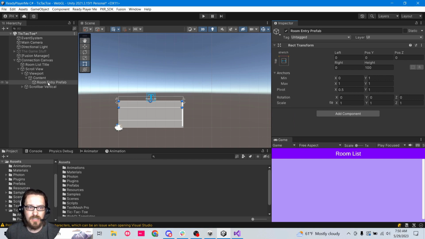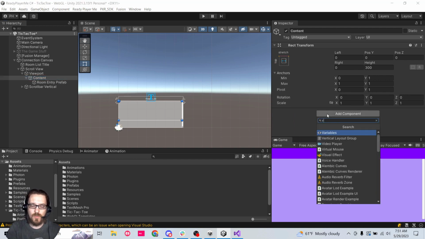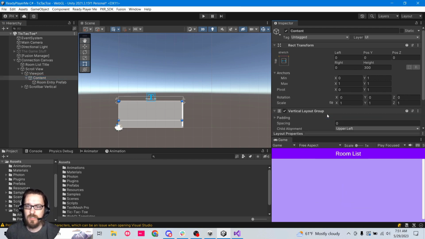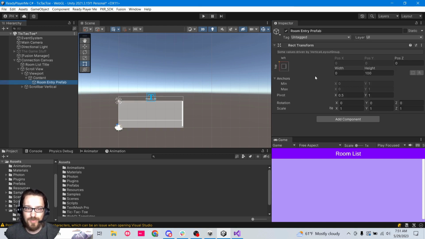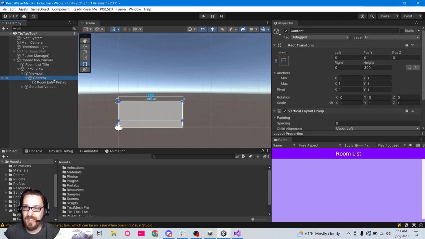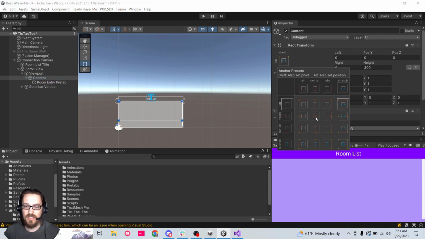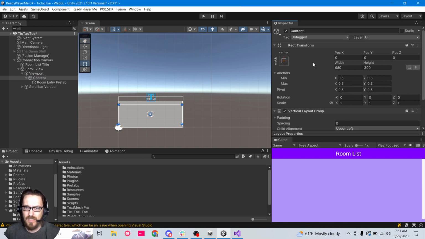And then I'm going to go ahead and add my vertical layout group here. And I'm going to keep it upper left. I'm not going to expand anything. My room entry prefab width is all jacked up. I'm just going to go see what my content width is, which we don't know. I'm just going to go ahead and Alt-Shift, return that to center. And it's 980.